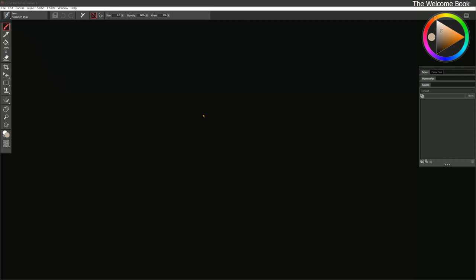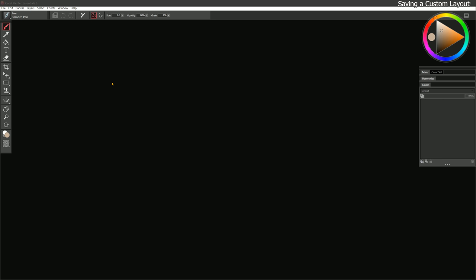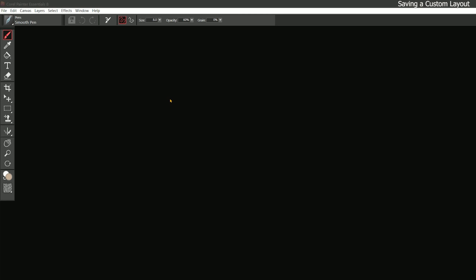Now that I've modified this layout, it would be wise to go to the window menu, layouts, and then choose save layout. I'm just going to call this custom, and this will save the position of everything on my screen. If you're going to be following along with me, then I recommend that you do this. That way we're on the same page as far as the location of all of our palettes while you're working on the course. Now at any time I can load that custom layout by going to window, layouts, and here it is at the bottom.